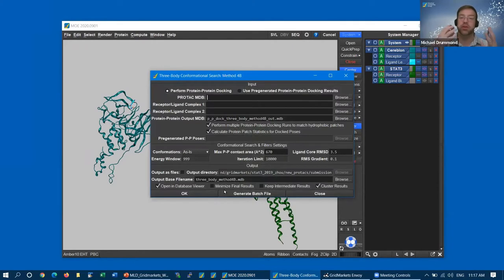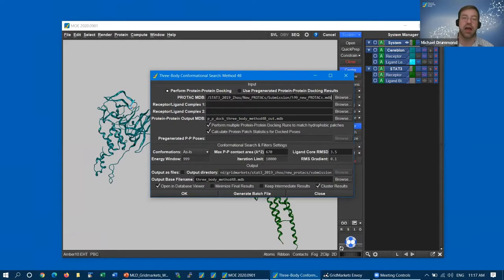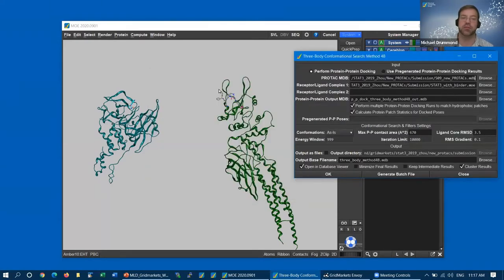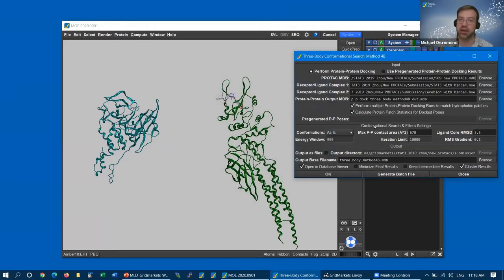And so if we launch method 4B, you get a panel, which is really just looking for you to input the parts of your system and then a few options. I can't take a whole lot of time to explain what goes into this, but I can very quickly say, this is going to be my library of 509 new PROTACs, which I made all those combinations using a different tool in Mo, known as our combinatorial builder, to very quickly make those combinations of different R groups. Once I did that, now we just need to input our protein, that's going to be this green one, our target protein with part of the binder in the pocket. And then similarly, Cereblon, that's our E3 ligase with its binder in the pocket. One option I have to change, and this is almost ready for GridMarkets.